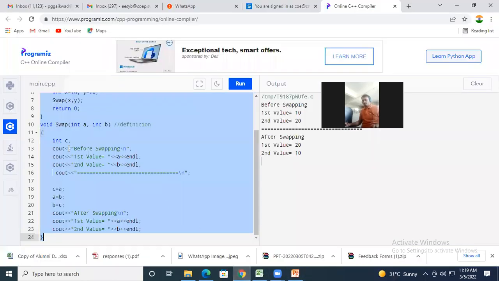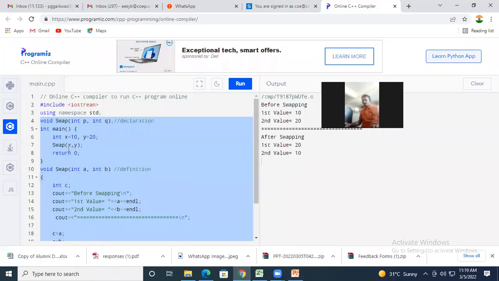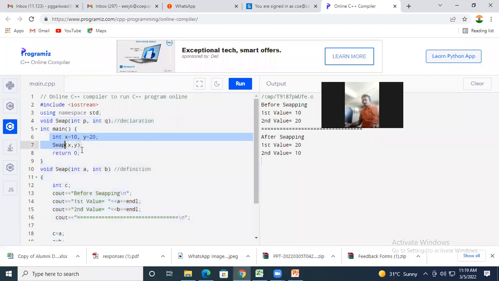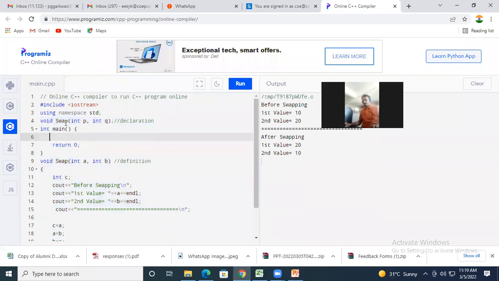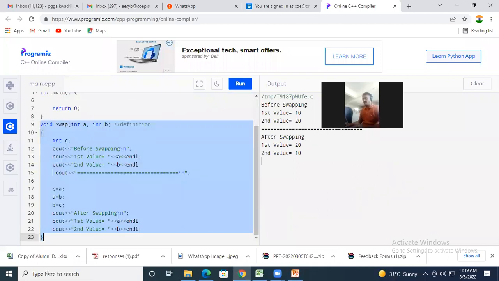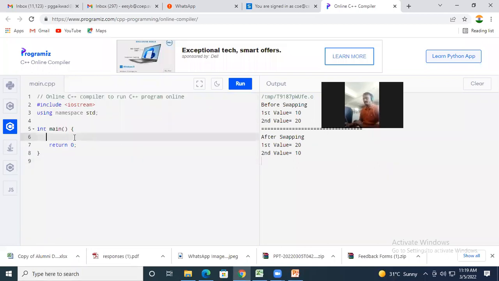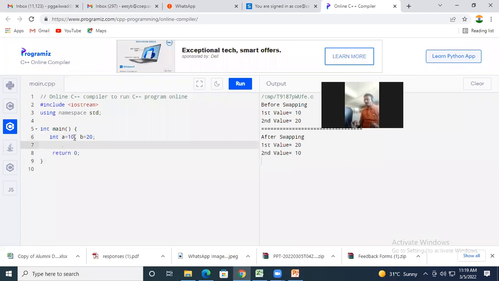Okay, this is for the function. Now I have one more concept. Now I will remove this part. Okay, I have a variable, let's say integer a is equal to 10, comma, b is equal to 20. So I have two variables.